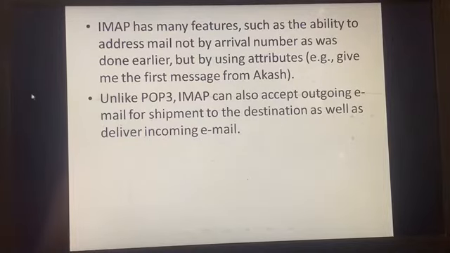But here, in IMAP, I can do it by using the attributes. That is nothing but, for example, show me or give me the first message from Akash. So by writing like this I can read messages, or I can get the messages. For a simple example, go to your Gmail and try to type the name of the person who has sent it, or any subject or anything which is there inside your mail.